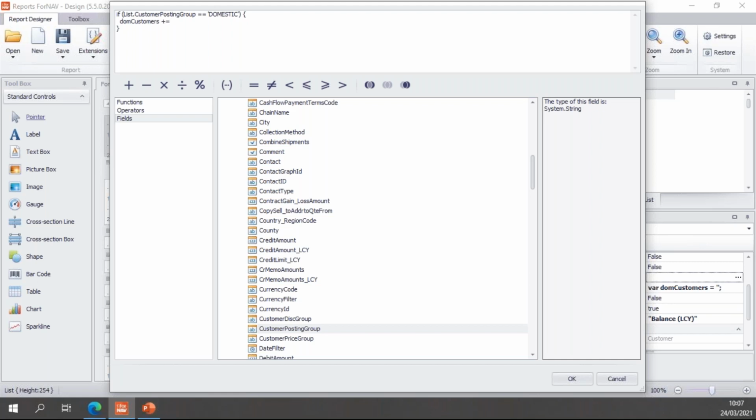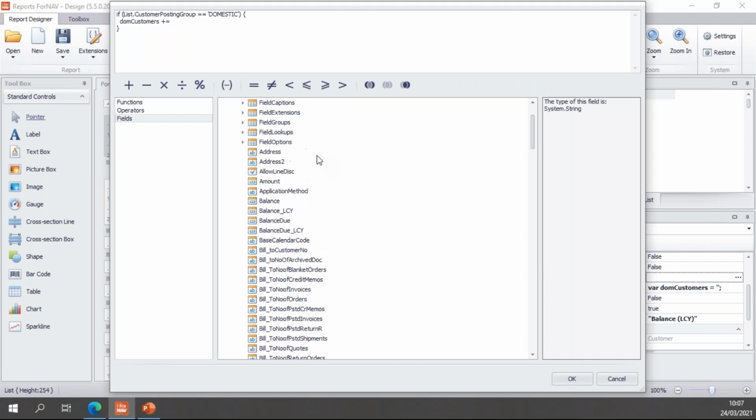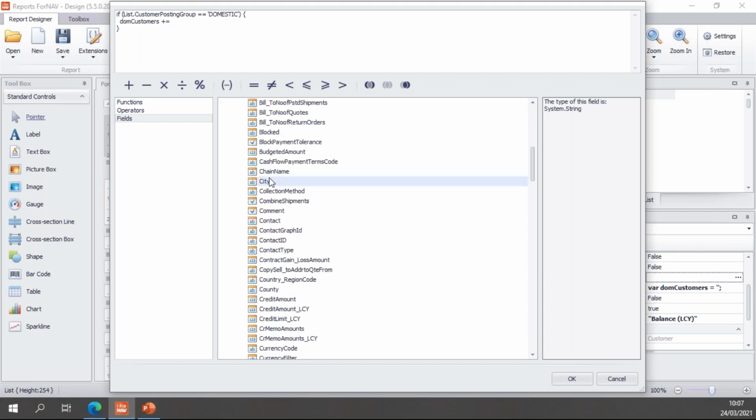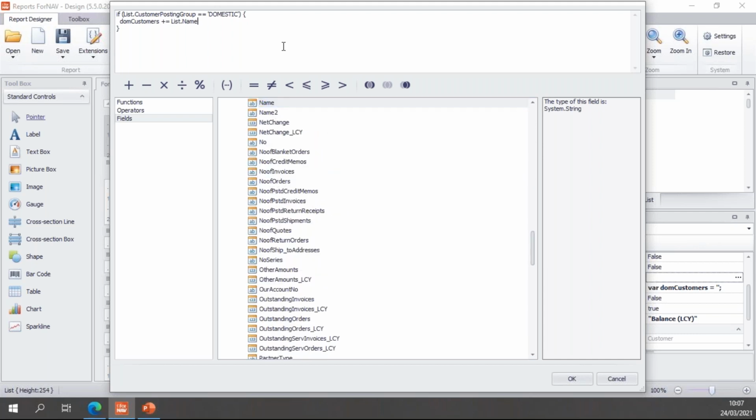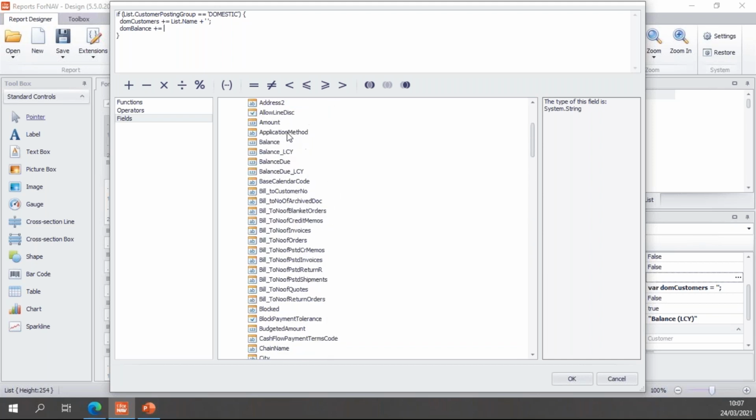So if my customer posting group is domestic, I'm going to say DOM customers plus is, so I'm going to add a value to the value I've already got. So let's add the name, and let's add a space as well, so I get spacing in between my customers. And of course, I have my DOM balance, and I'm going to add the list balance LCY to that.